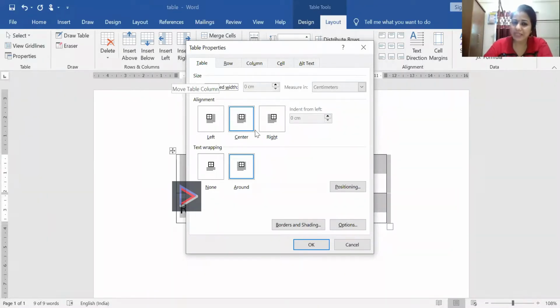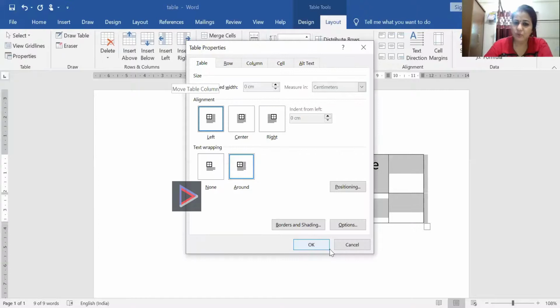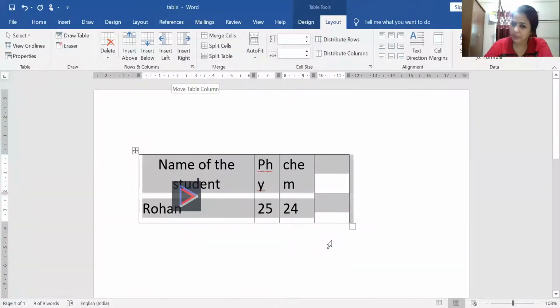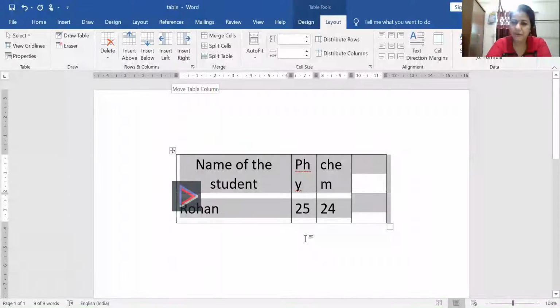So if it is selected as center, and I choose right and then click okay, it goes to the right side. Okay, how did I do it? Table tools, layout, properties. Now again, if I choose left, then click okay, it goes to the left. You are seeing the table is moving. Same way, if you go to the properties and choose center, then it is moved to the center.